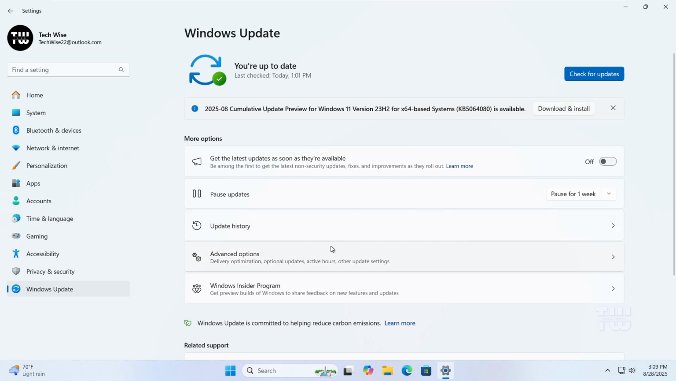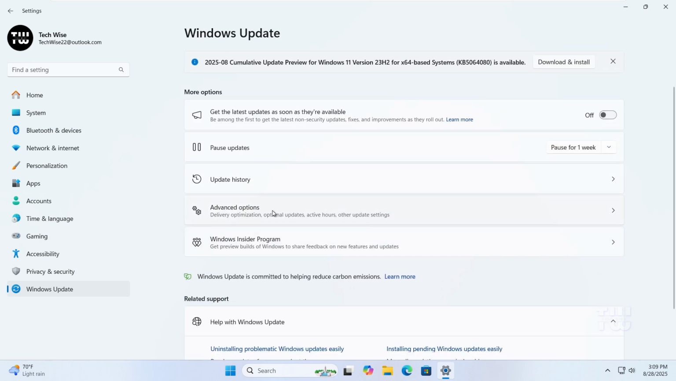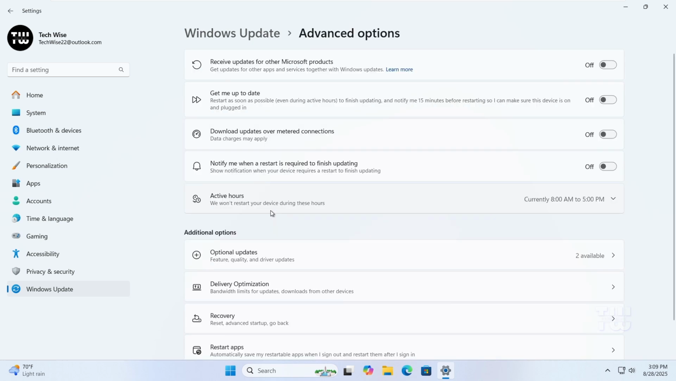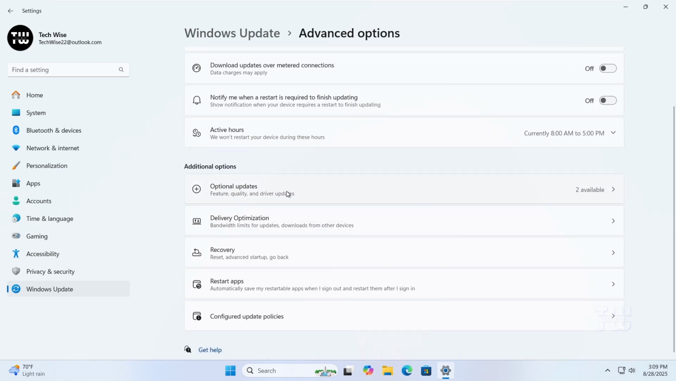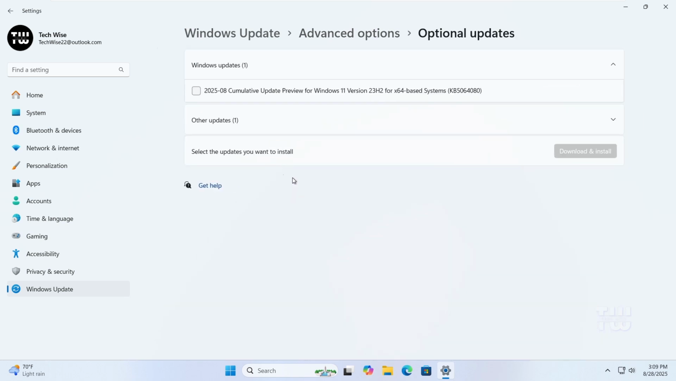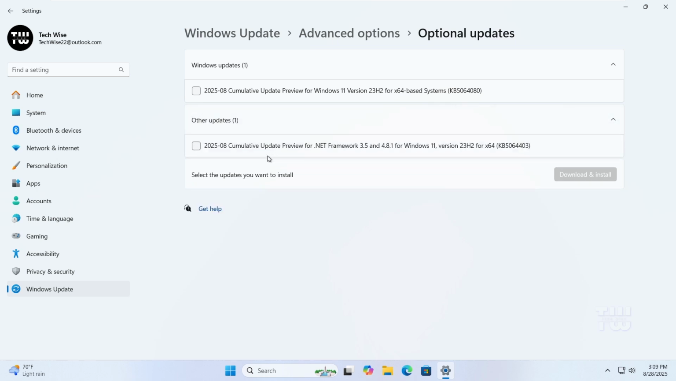Next, let's check your BIOS update. Sometimes an outdated BIOS causes the TPM errors. There are two ways to update it. The easiest way is through the Windows update. Scroll down and let's click on the advanced options. Then open optional updates. If you see a firmware update, that is your BIOS. Select it, then install. If nothing shows there, you'll need to download and install the BIOS manually.